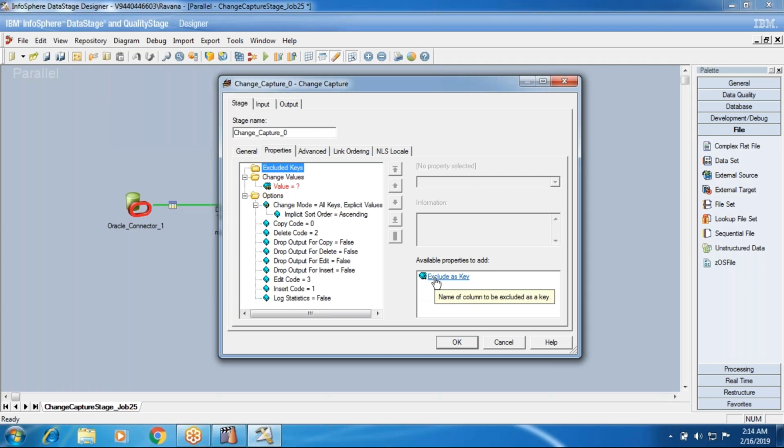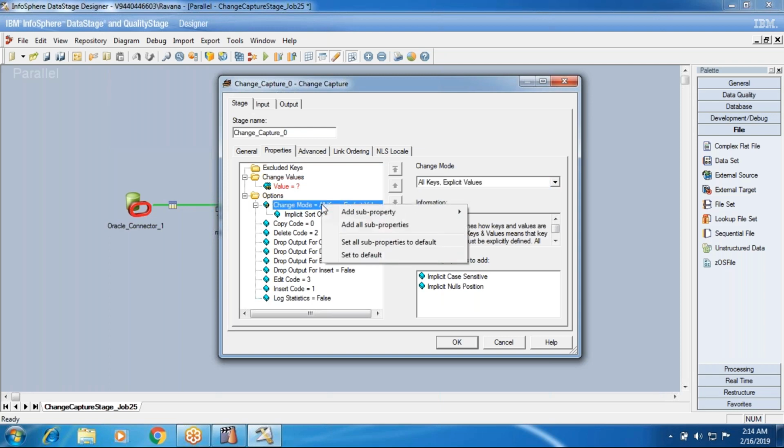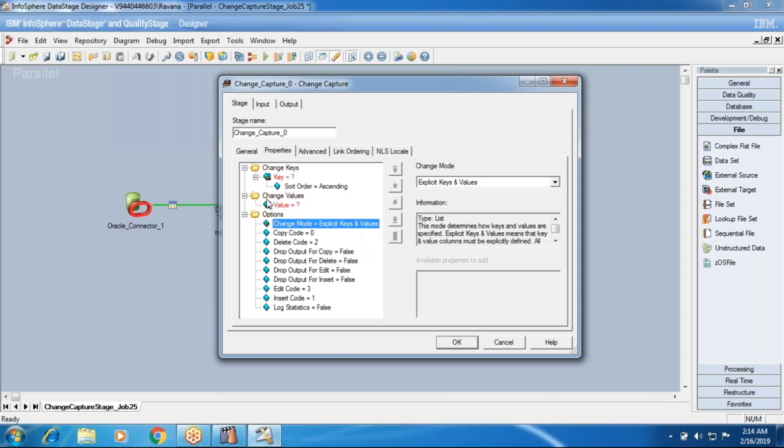You should remove one key column. In 8 columns, you need to say that this column is not required. But that will not happen, right? So the default option is explicit keys and values. Both the user should define. And copy code 0, delete code 2, insert code 1, edit code 3.